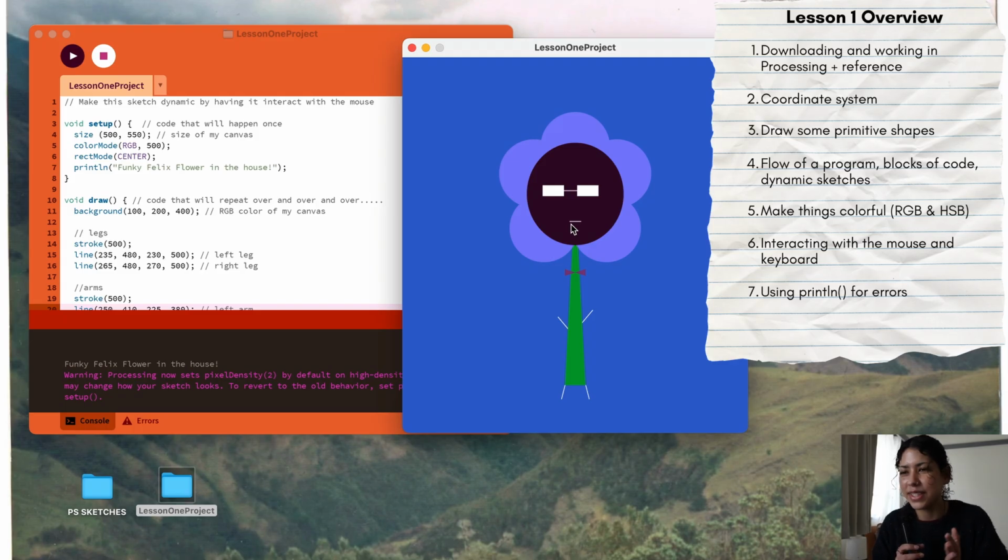Making things colorful. We learned a little bit about RGB, HSB as well, and transparency. I haven't used transparency in this code, I don't think, but transparency is something that can be set as well. We learned about interacting with the mouse and keyboard as well. So having things follow our mouse, resetting things with our keyboard, and using println for errors as well as another handy tip that was quite useful to learn.